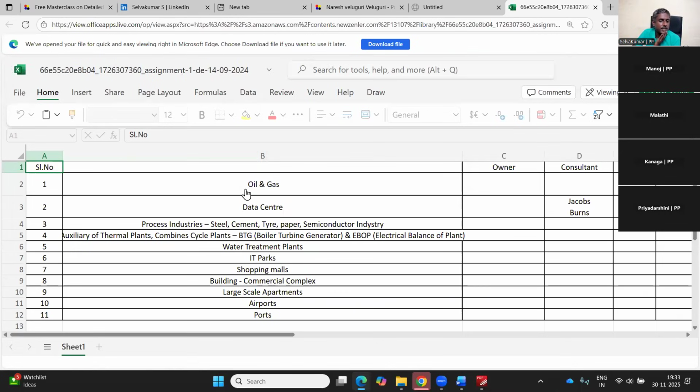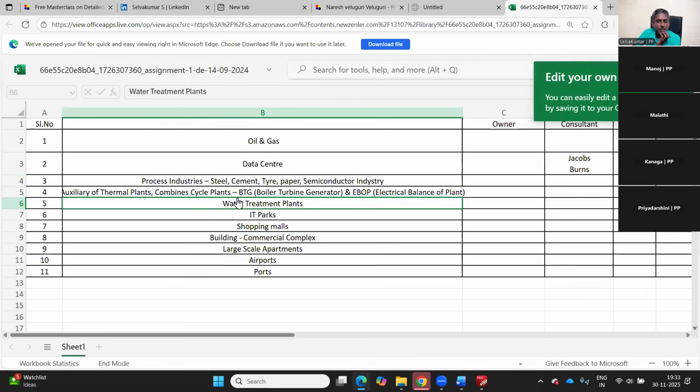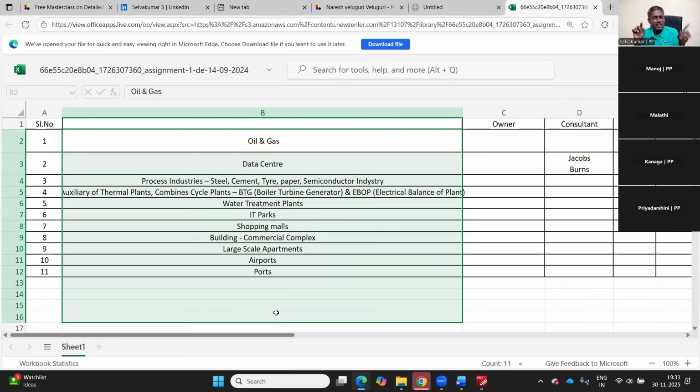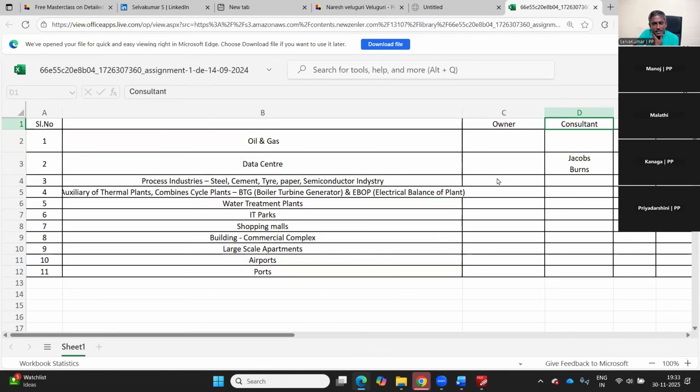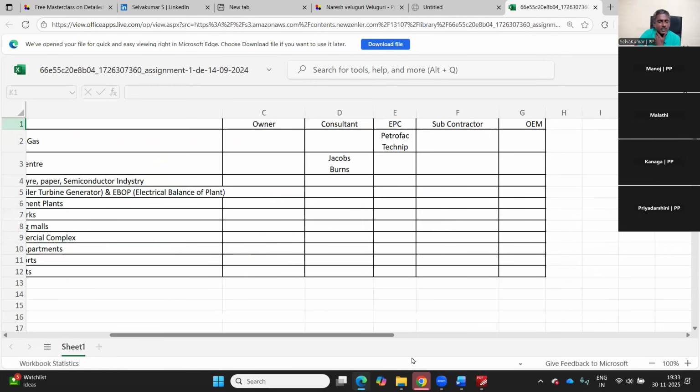It has listed sectors like oil and gas, data centers, process industries like thermal power plants, combined cycle plants, IT parks, shopping malls, large scale apartments, airports, ports. These are all sectors, or this is what I have defined as facilities. Like owner, consultant, EPC, subcontractor, original equipment manufacturers. This is what we have listed, and this is a sample file which we have given.